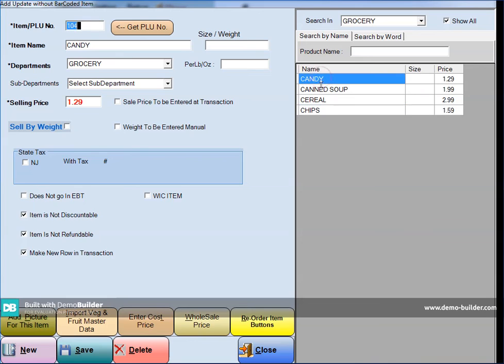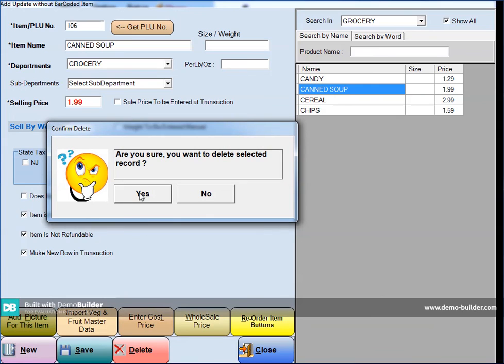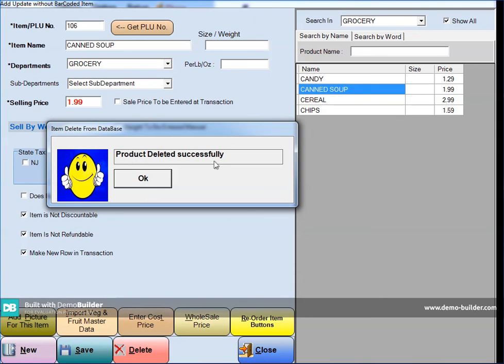Now if you have an item and you're no longer selling it, you can also select it from here, press the delete button, and it will delete it from your database.